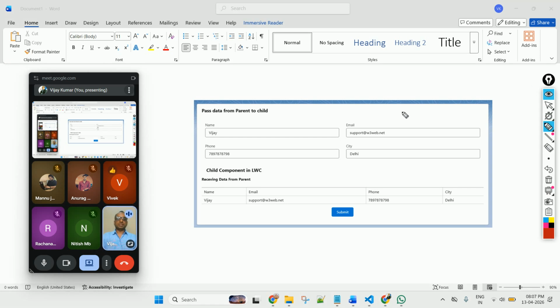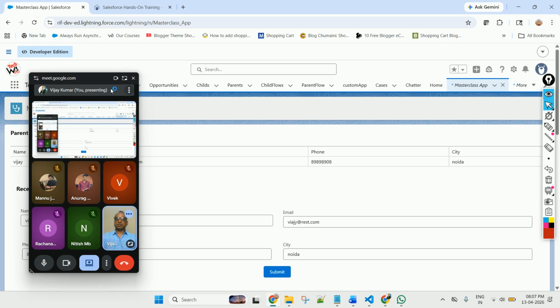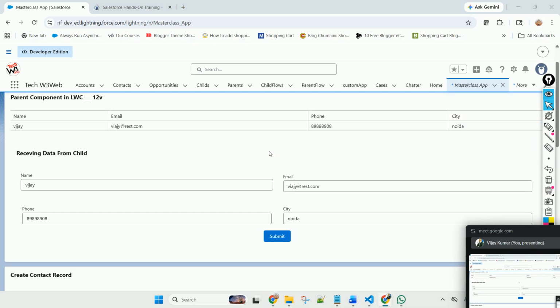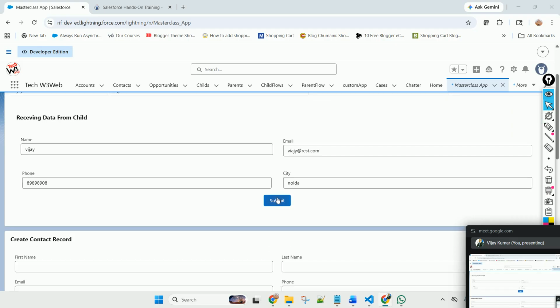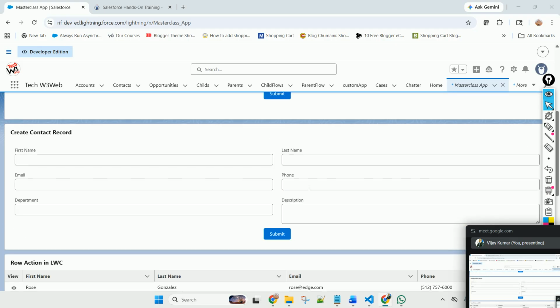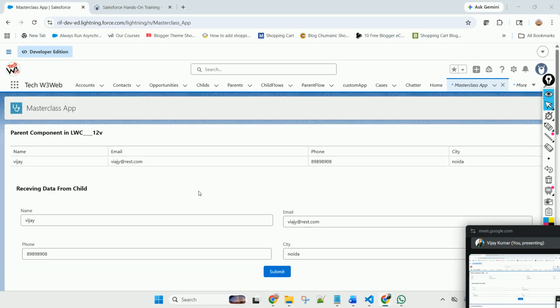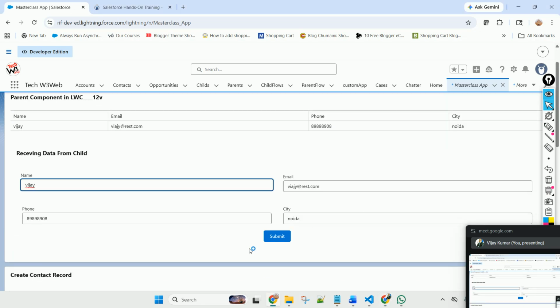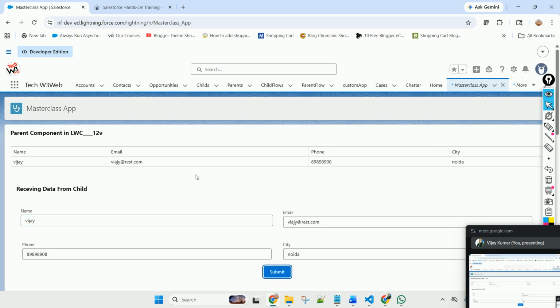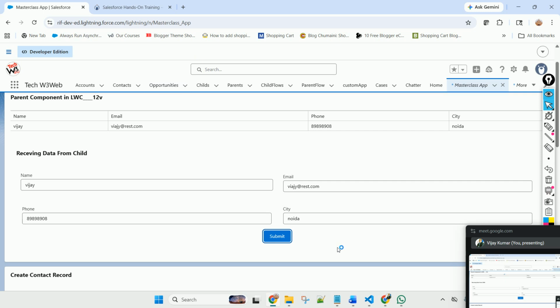So this is a screenshot. You remember in the last class we learned how to pass data from child component to parent component. This is a child component, this is a parent component. When we click on the button, data is populated into the parent component. Today we learn the reverse.